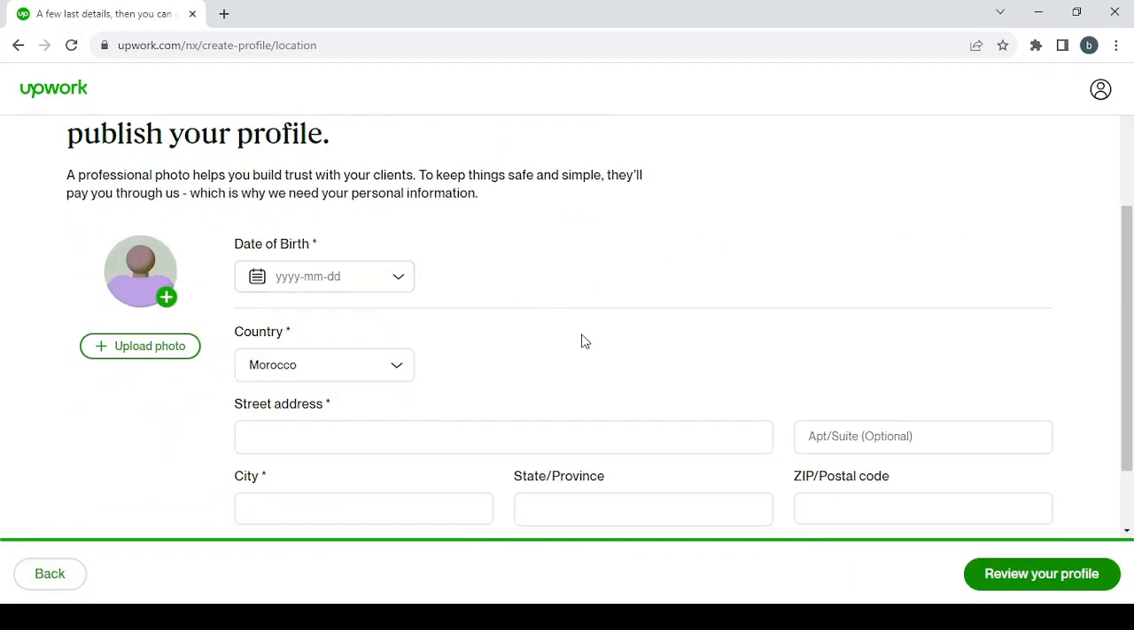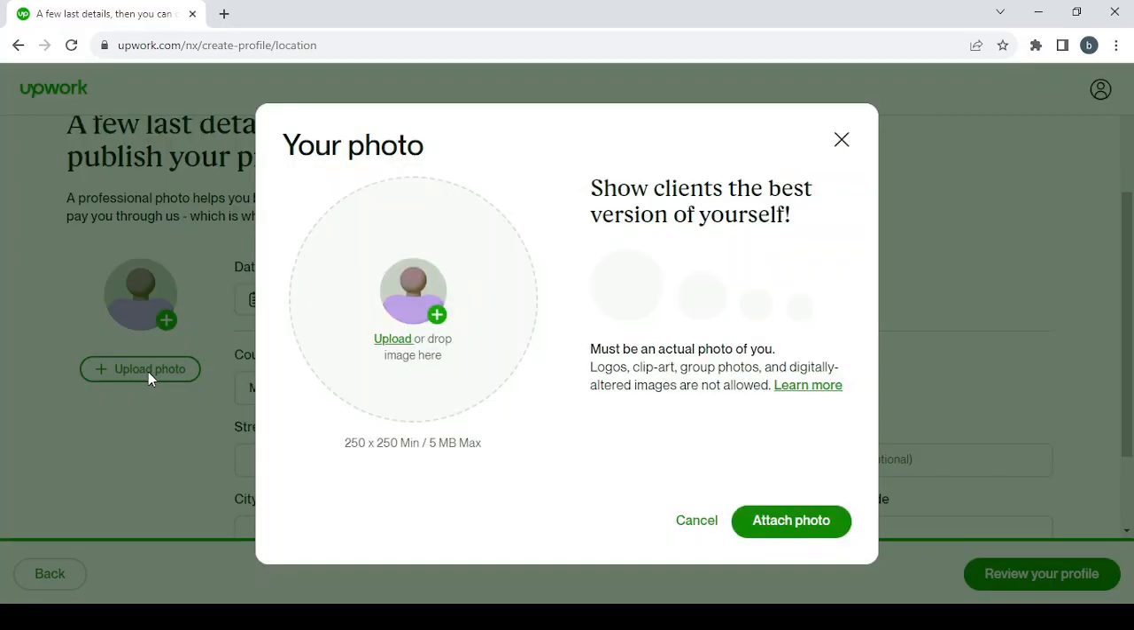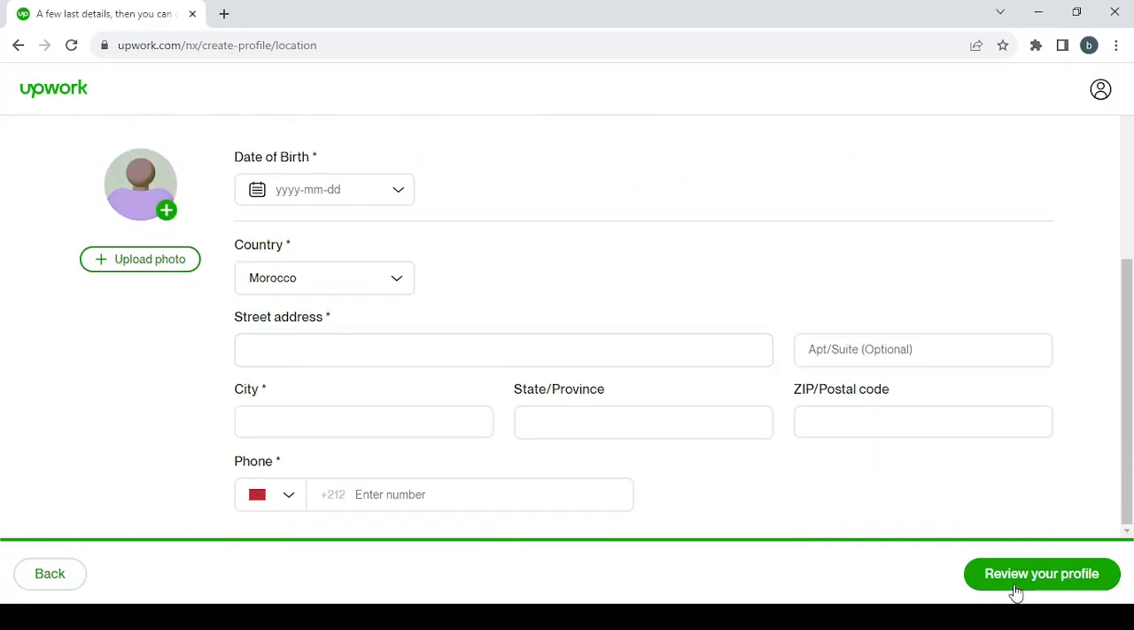So here you have the date of birth, country, and all of this information, and here you upload your photo. So guys, make sure to show clients the best version of yourself. It must be an actual photo of you. Logos, clip art, group photos, and digitally altered images are not allowed, so just keep that in mind, guys. And after you review your profile, verify if the information is all set up, then you end with creating the profile.